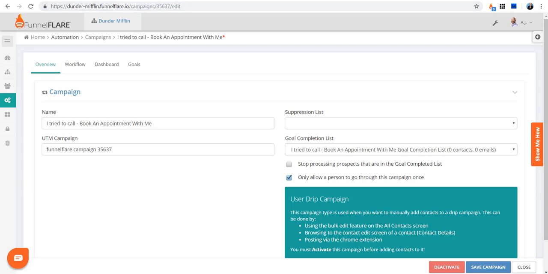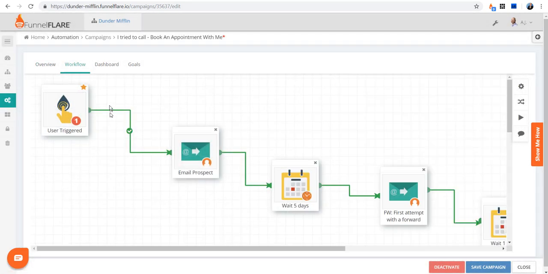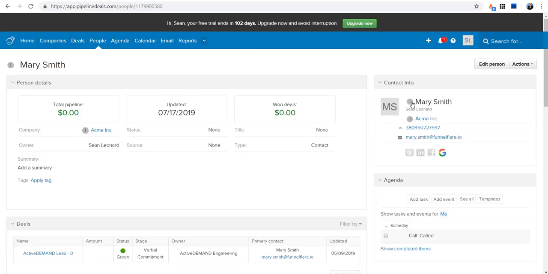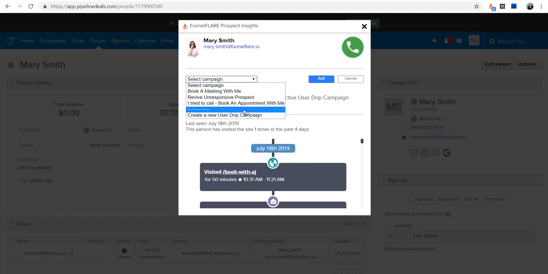So in a drip campaign, the entrance conditions, and in this case, it is a user trigger drip campaign. You can see this by this little star. In this workflow, the starting step is really what governs the entrance condition. So with a user trigger campaign, we're going to add a prospect to the drip campaign directly from within the CRM. So I'll see a prospect in my CRM, I'll hit this little badge, and this is the same for all CRMs, and you'll see the person here. I can add them to this drip campaign by clicking here and saving.